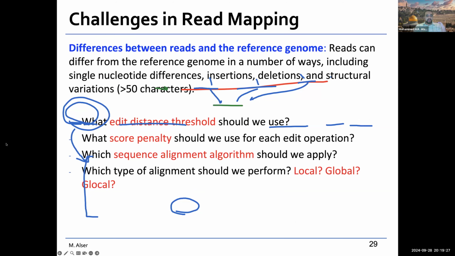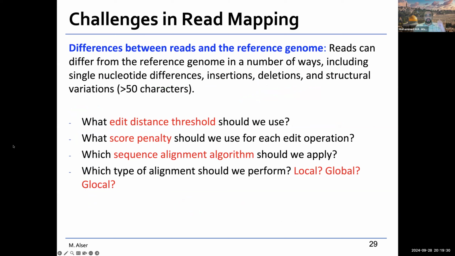اوكي. فعندنا اول تحدي هو التكرار في الريفرنس جينوم او الريبيتيتف ريجن. تمام. Now التحدي الثاني انه عندنا differences between reads and the reference genome. So reads can differ from the reference genome in a number of ways, including single nucleotide differences, insertions, deletions, and structural variation. عندنا المشكلة إنه لما نعمل sequence alignment ما بنتوقع فقط نشوف اختلافات بسيطة.